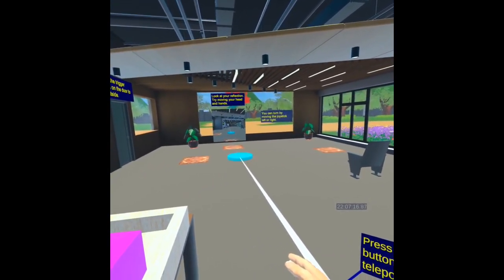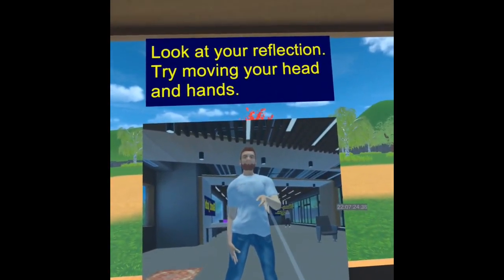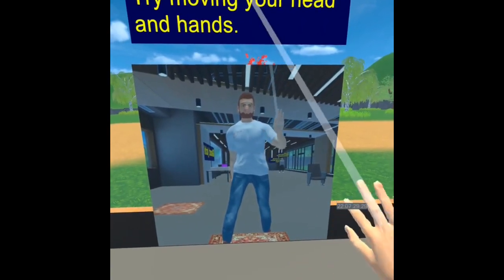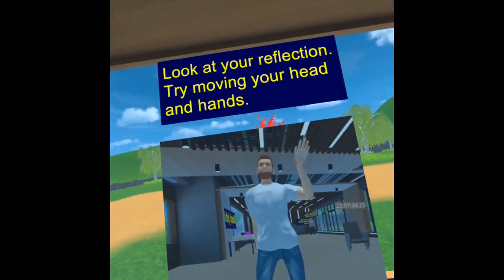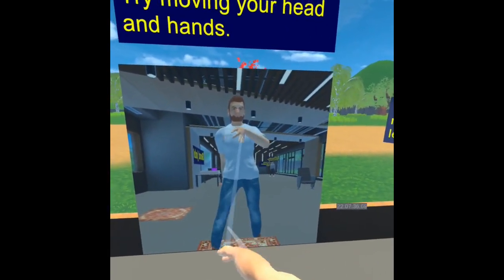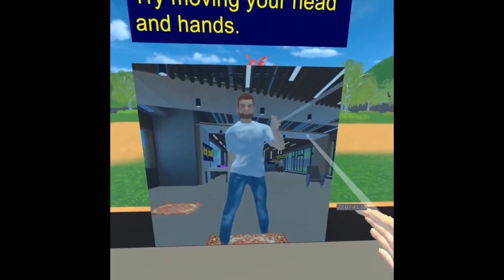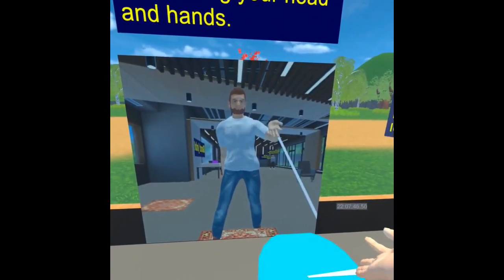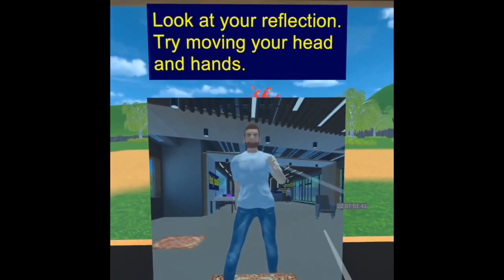Over here is a mirror, which can allow participants to see their virtual representation. And they can see how their head and hand movements synchronize with the virtual avatar. As we selected the right hand for our chosen hand, the left hand just stays by the side.